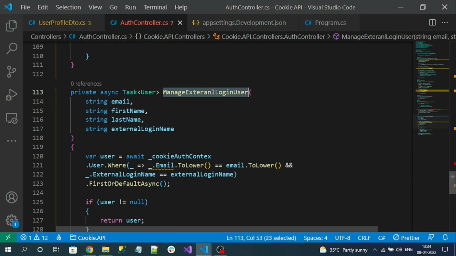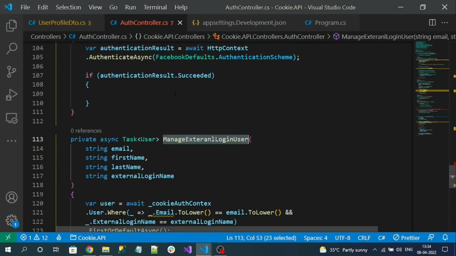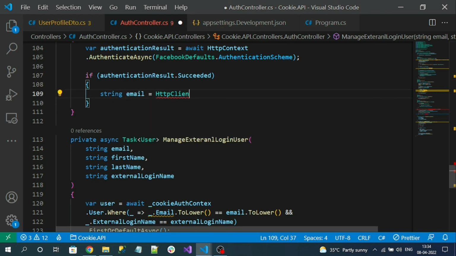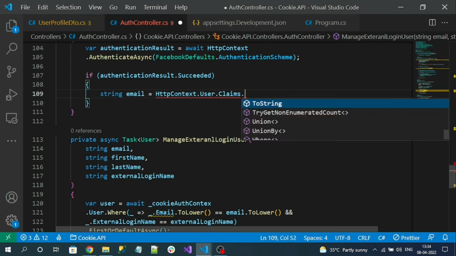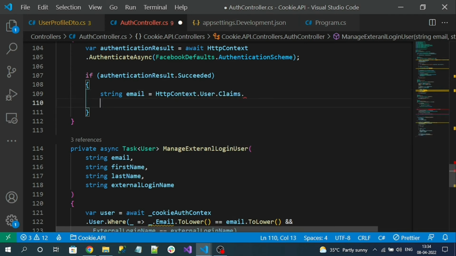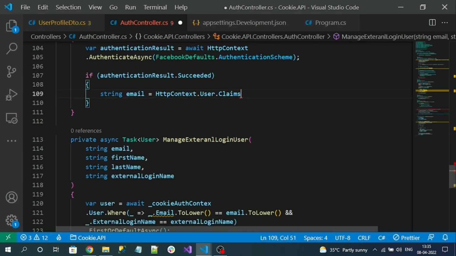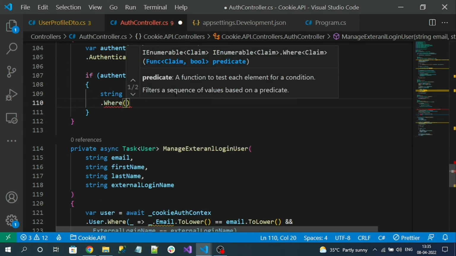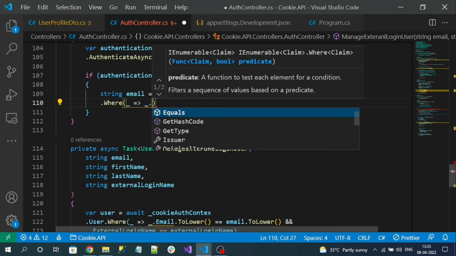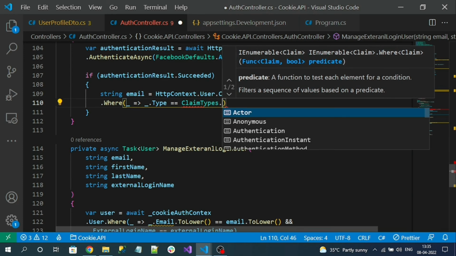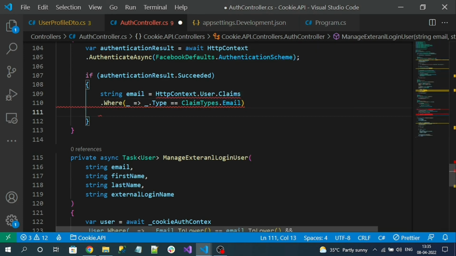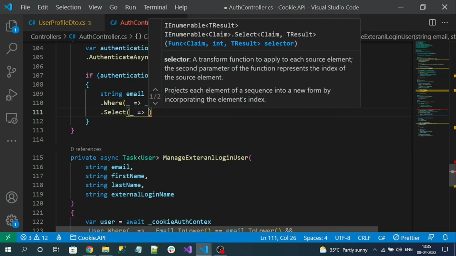So let's call this method here. First, I want to prepare some input parameters like string email, right? So HTTP context user dot claims dot where type claim type equal to claim types dot email. Then select value, it will give me my value.